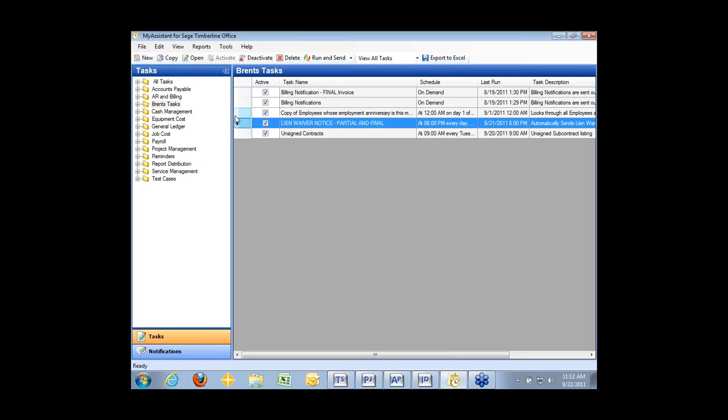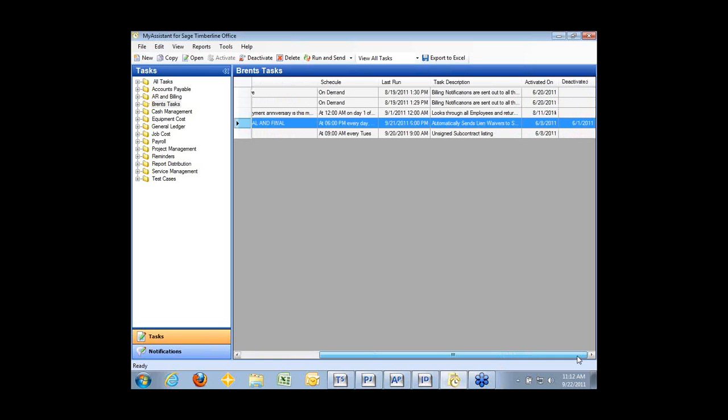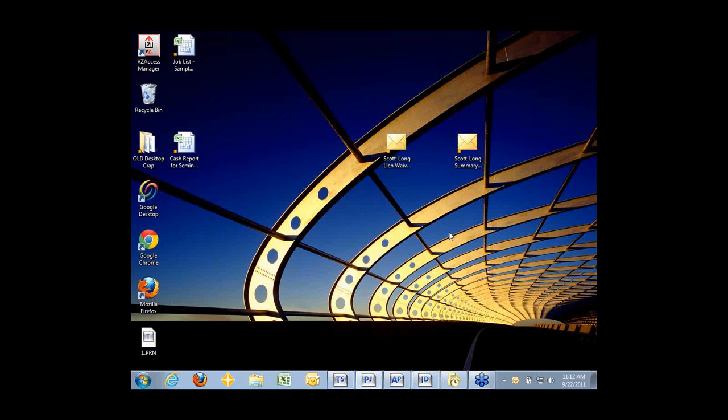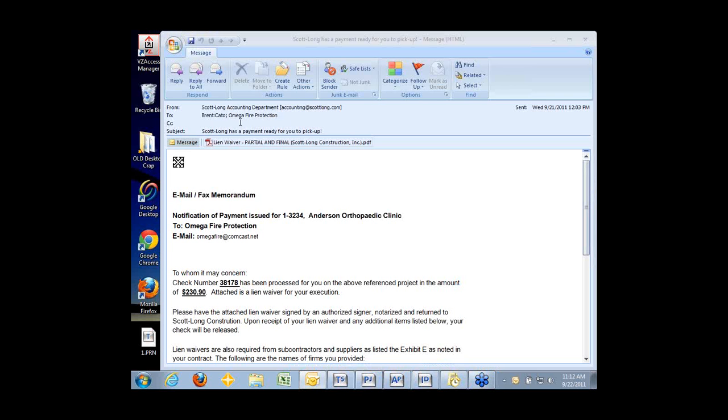Now, we created this My Assistant task and notification that automatically sends a lien waiver every time a check is cut until they pick it up. It sends it every night at 6 o'clock. How this works is it goes into the lien waiver records in Timberline, and it looks for any lien waiver that we haven't marked as received back, and it sends out a lien waiver attached using a combination of Timberline data and Crystal reports. I actually put examples on my desktop to show you what it looks like. So here is our notice that goes out to the subs. Here's the email. I sent this one to myself so you could see it.